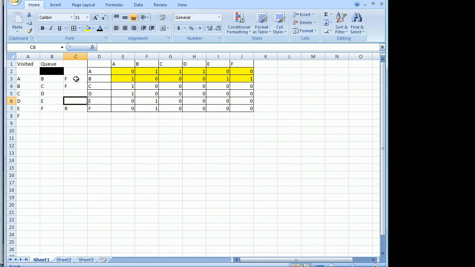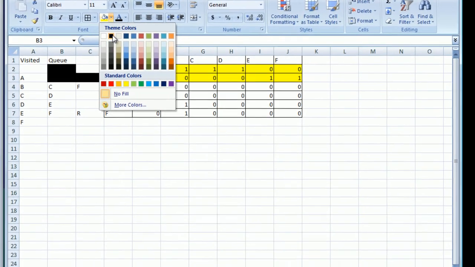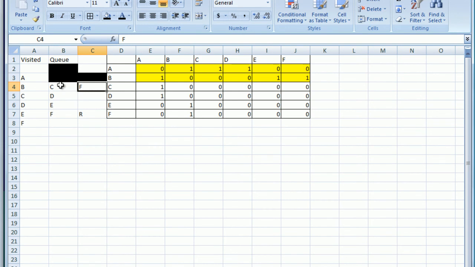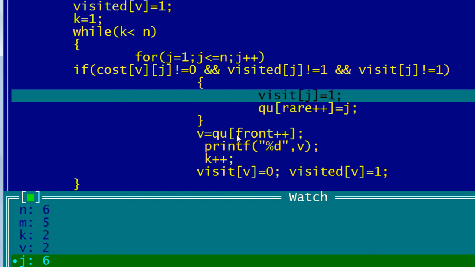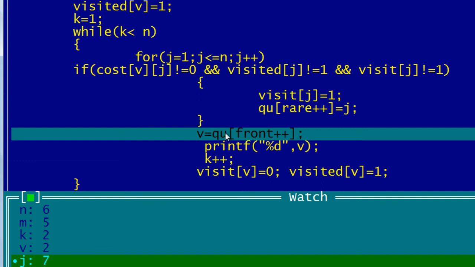Okay, we have already removed B. My front is pointing to C as of now. After that, once this loop is done with all the vertices, it will go outside of this loop, right? And mark the value of V where my front is pointing, right?